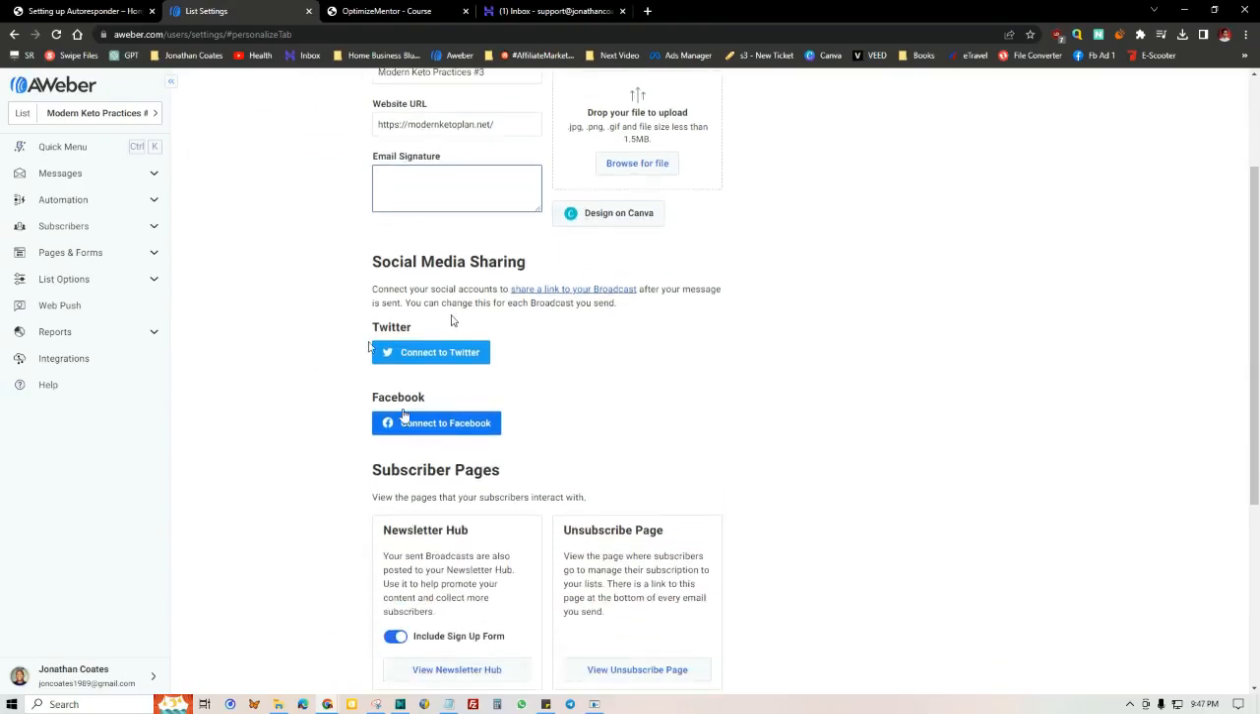And this is where you can connect your Twitter or your Facebook page. This is a social media sharing area. You can connect your social accounts to share a link to your broadcast.